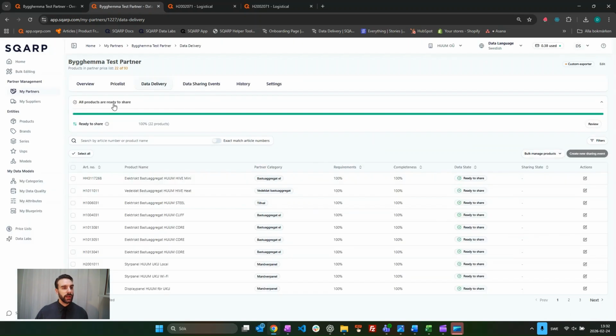So we can see that all products are now ready to share 100%. They have all been categorized in a partner category. The requirements are met with 100%, and the completeness tab is also met with 100%. So let's do a sharing event and share the data to your partner. First you select all your products and you press Create New Sharing Event.